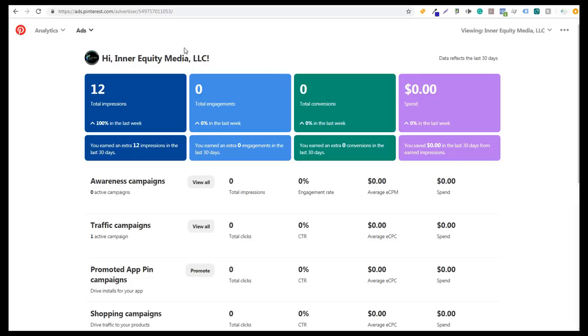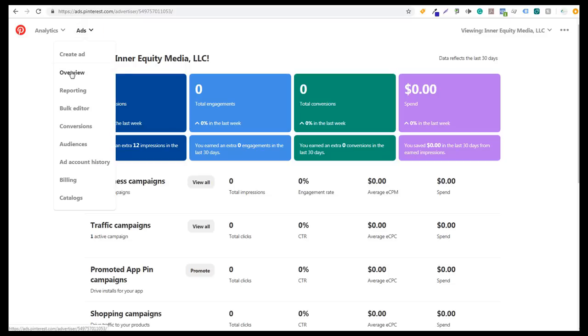So I just set it up for this account, so it's showing no conversions yet, but I'll show you how I know it's set up properly, even though I just set it up a couple of days ago. So what you're going to do is you're going to start in your Pinterest ads account. So you want to create a Pinterest business page, and when you create a Pinterest business page, you're going to see an ads account over here. You can just click on overview and you'll see a screen that looks just like this.